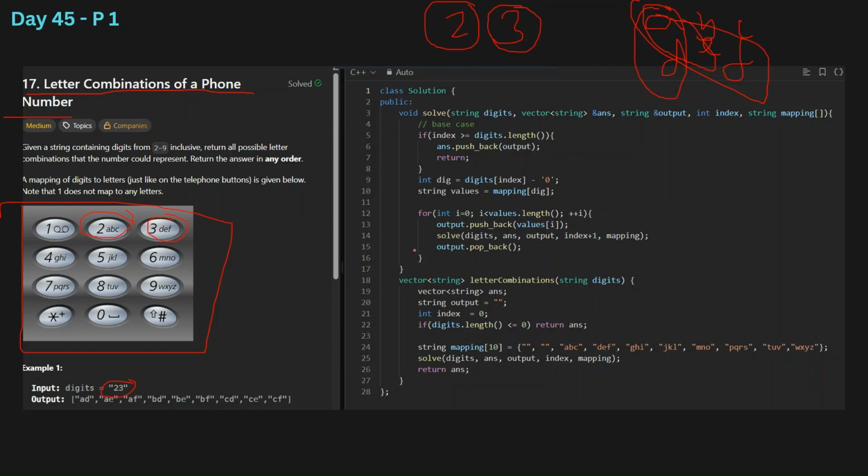So first of all, we'll solve it using backtracking as we want all the combinations. So we'll define answer vector, then output string, index, and if the length of the digits is equal to 0, we'll return the empty answer. Then we'll map all the digits with the values. So you can see over here we have mapped with all the values. Then we call this backtracking function over here. We pass digits, answer, output, index, and mapping, and then we return the answer.